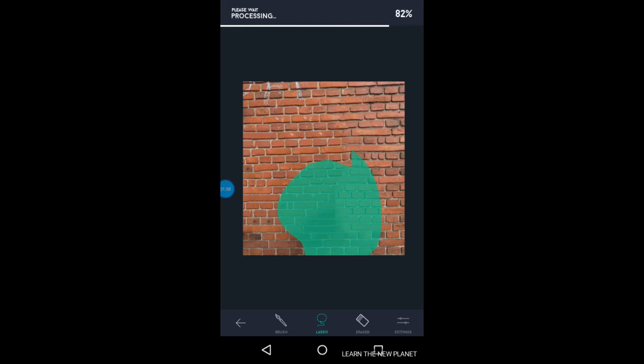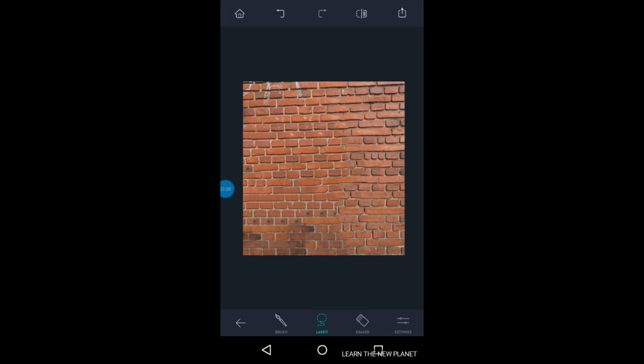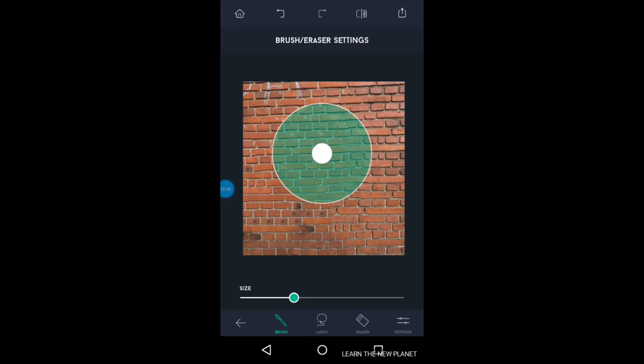Next I am going to show you about the eraser tool. If you have a ring shape that you want to remove, just draw a circle and use the eraser to rub off the center surface and click on the go button. So in the settings you can adjust the size of the brush.